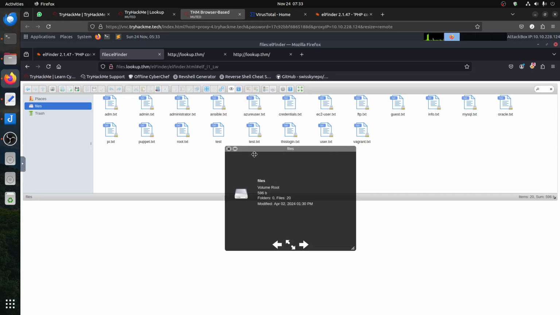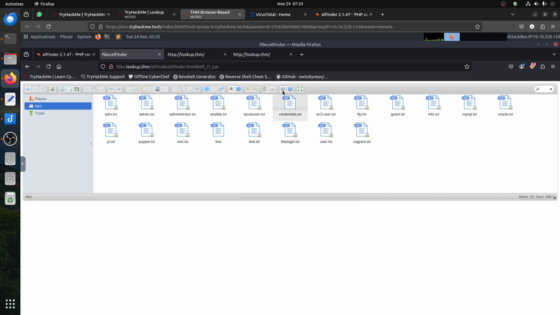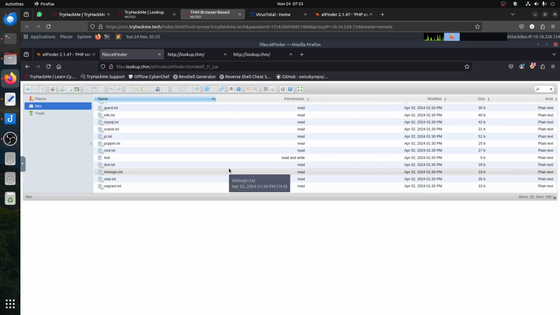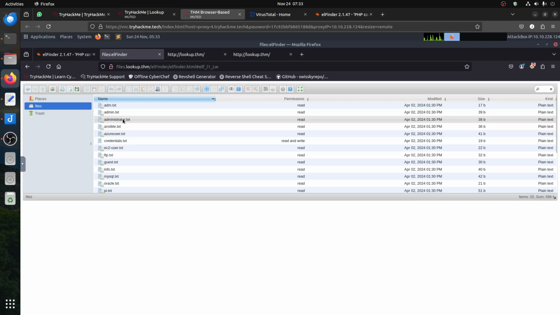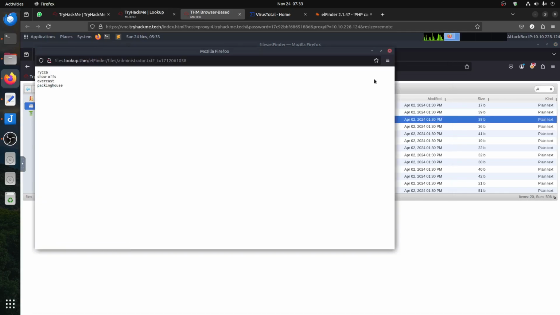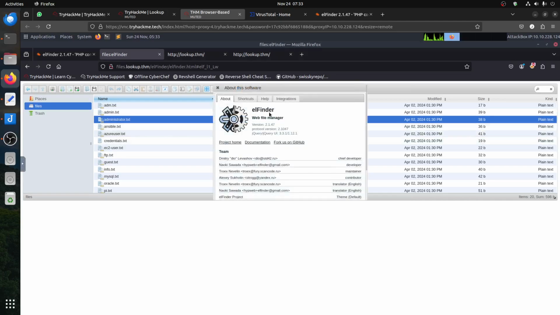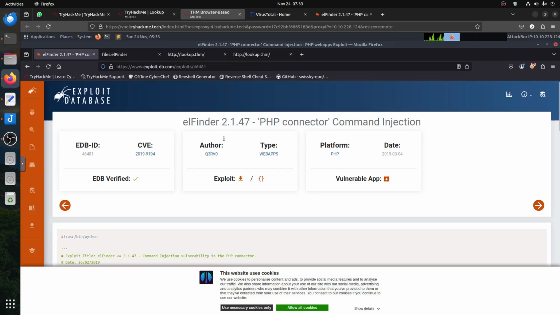Folder 0520. Okay, then we have what's this? What's in administrator.txt? It's the same thing, random text. Here it tells me it's elFinder Web File Manager version 2.1.47. The first thing you do when you get this is Google it. When you Google it, you find this 2.1.47, it says PHP connector injection. This is the first thing you get.